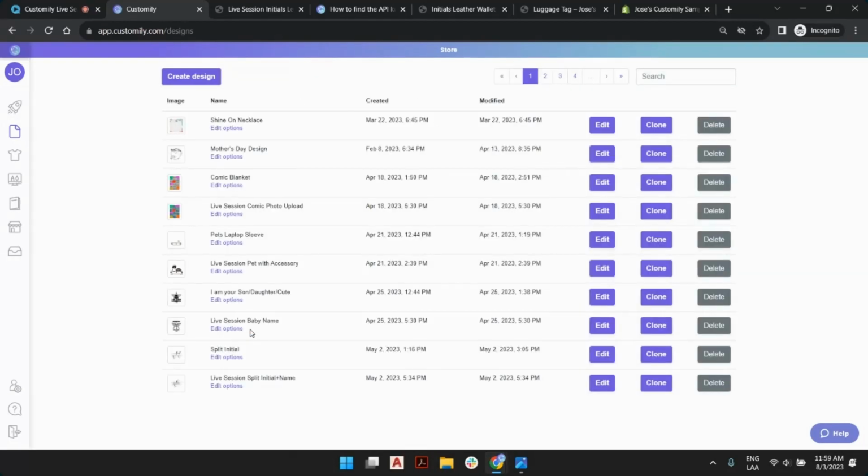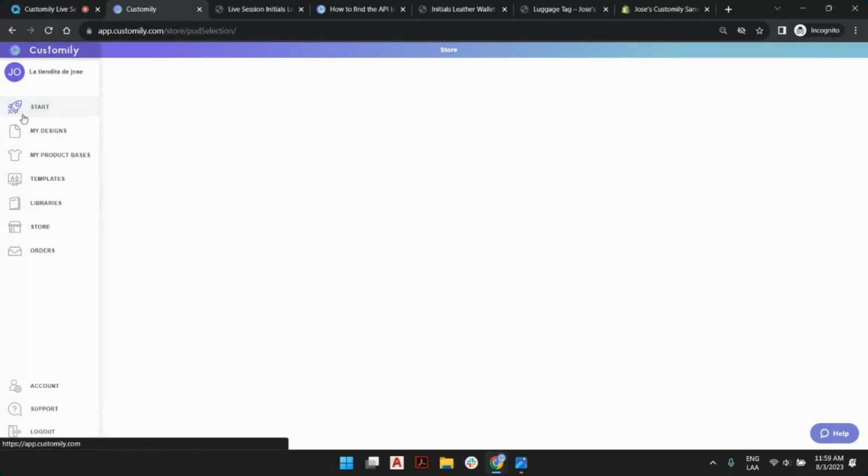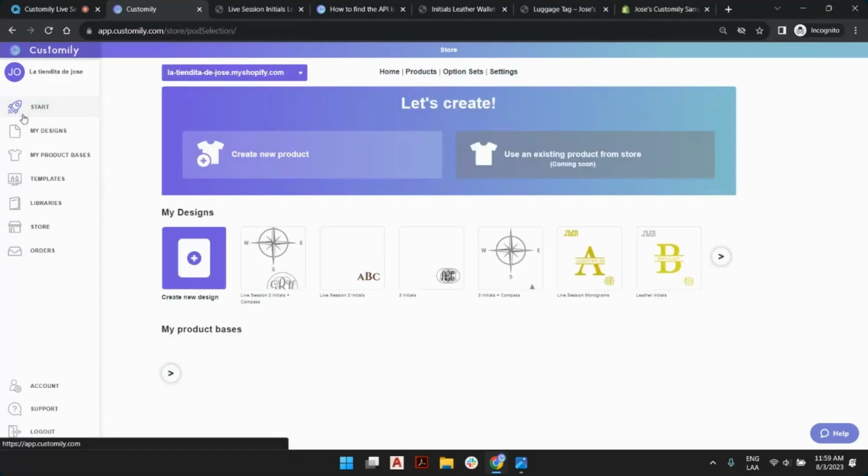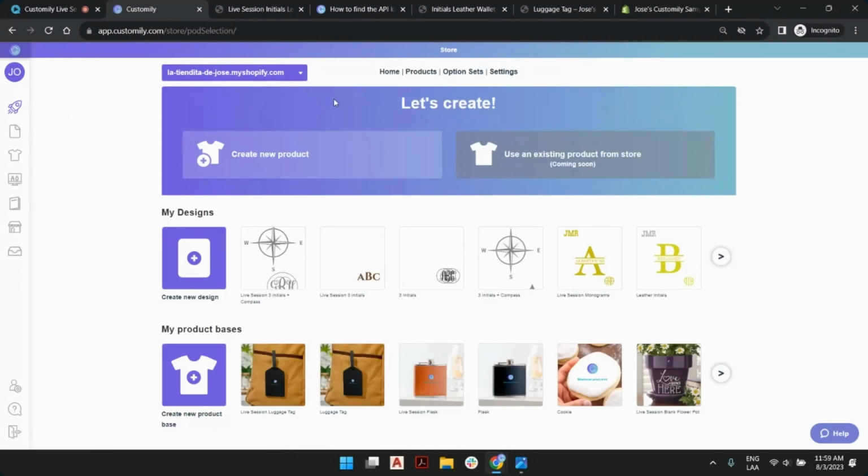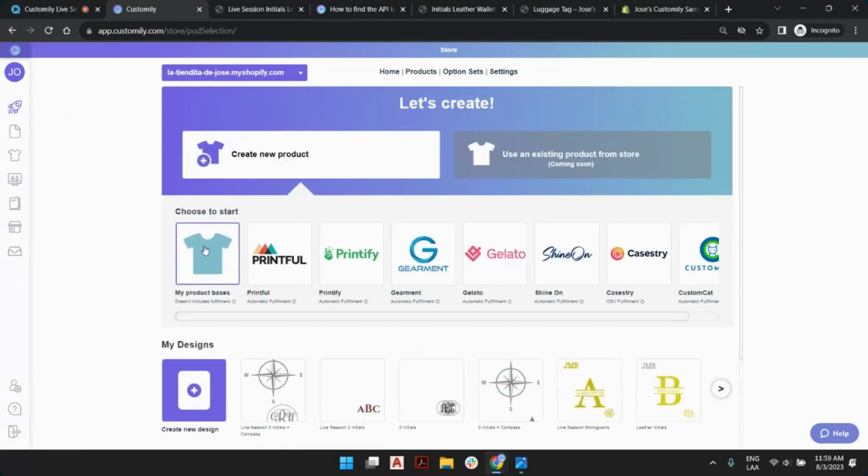That's a great time saver if you change the options and personalize them within the design before creating and replicating this design into many products. It will save you a lot of time. So now let's go to the rocket, go to the start section and create my new product. Click on create new product basis, because this is our base.